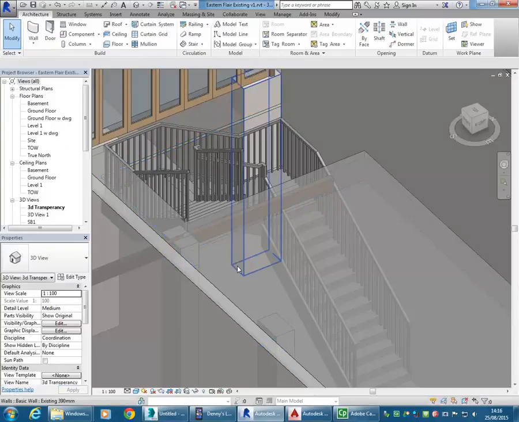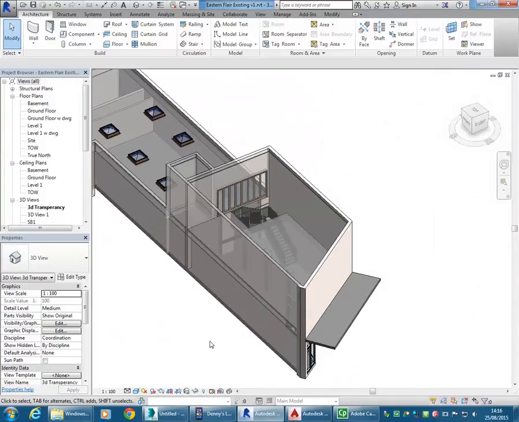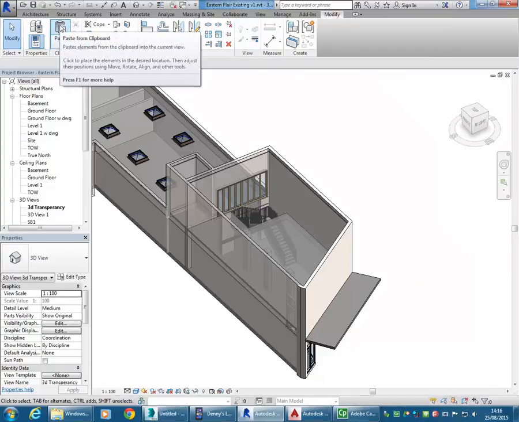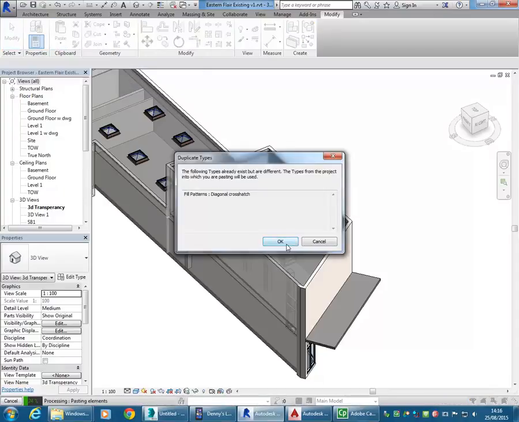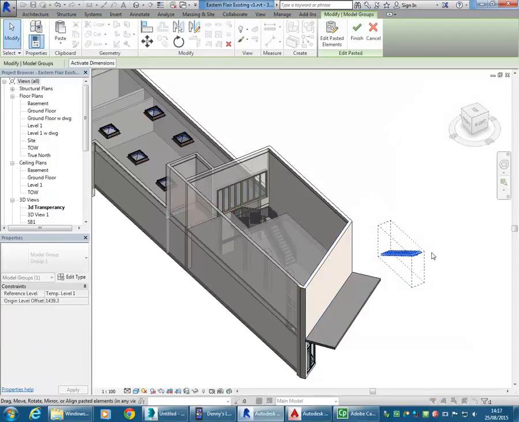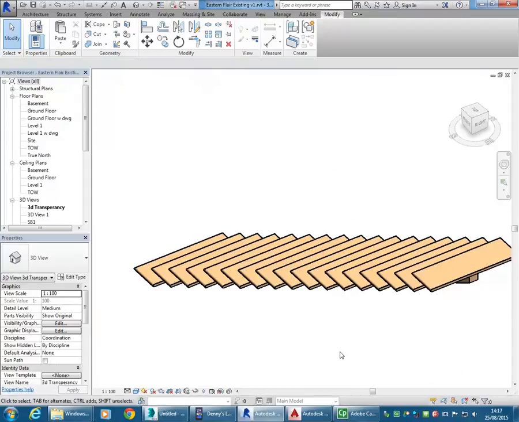So I've gone back to the file that I started in, and now this is where things get a bit strange, because there is another way of bringing that stair across, but I'm going to show you the quick and dirty way. Going to the Modify tab, you can just click on Paste. Okay, so I'm going to do that. Click OK, and then I'm just going to click anywhere so that it brings that stair I selected in the other file into this file.